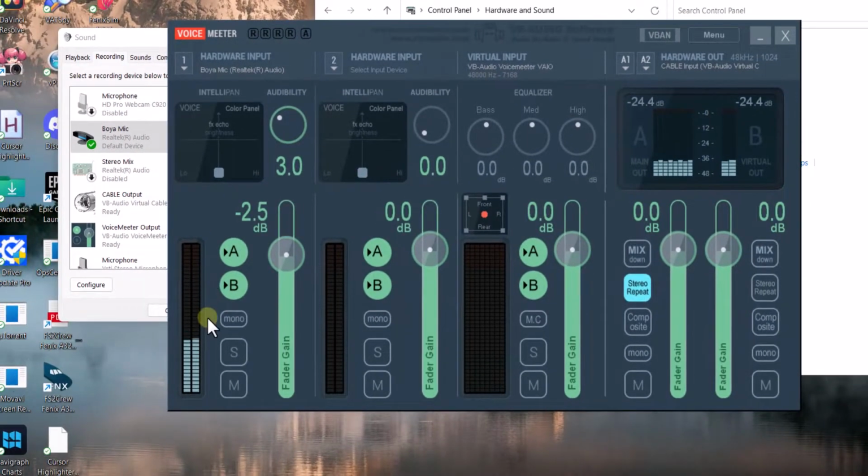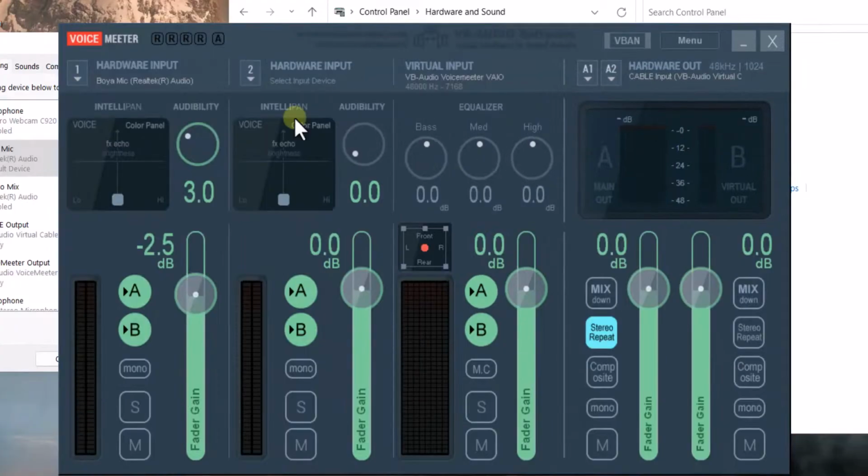We also want to make adjustments here on the left, this slider. You could add echo or lower bass. I usually tend to leave it in the middle.